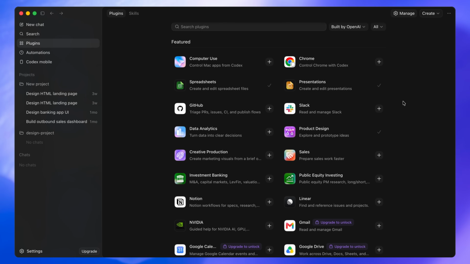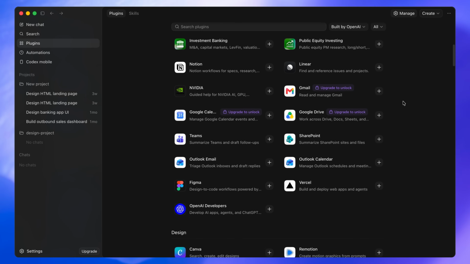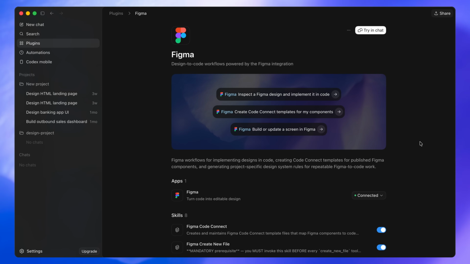Another plugin that I highly recommend you check out, especially if you already use Figma, is the Figma plugin. This is pretty much the fastest way to go from a Figma design to real code, or you can even prompt Codex to design for you inside your Figma file.